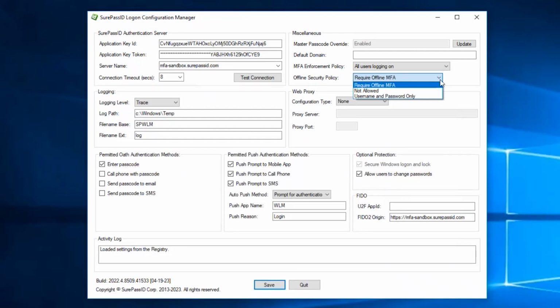So typically you're using either require offline MFA, where you enter an OTP code that comes from the mobile app, or it could come from a hard token that the user carries, or not allow, which means you have to use MFA no matter what. We're not allowing offline. You should always be connected. We're not going to allow you to log in or authenticate any other way.